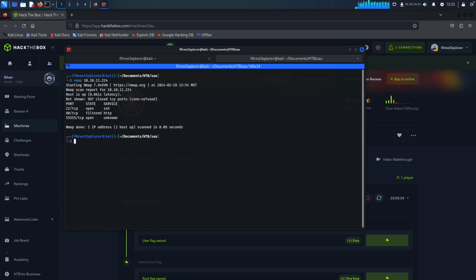All right, it looks like we have port 22 open, which is SSH, and a filtered port 80. Looks like it might be some kind of web service that's being blocked by a firewall or something like that. Something we can't access now, but we'll definitely probably want to take a look at later. And then it also looks like we have port 55555 open with an unknown service.